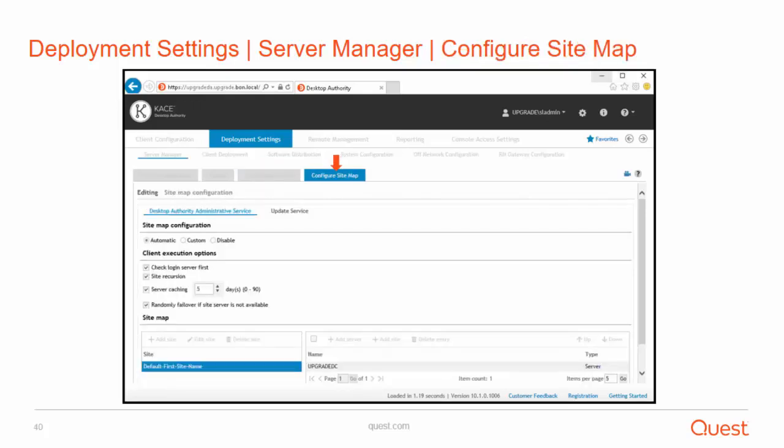Configure Sitemap has options available to change the way Desktop Authority's client finds its services required for operation. It has two tabs, Desktop Authority Administrative Service and Update Service. By default, Desktop Authority's client will attempt to connect to the administrative or update services located on the user's logon server. If the requested service does not respond or is not installed on that server, Desktop Authority will use a sitemap to locate a server that has an active and responsive service. The default option for these tabs is Automatic, where the sitemap is automatically created based upon the information in the Server Manager grid, and groups all servers to their respective site.